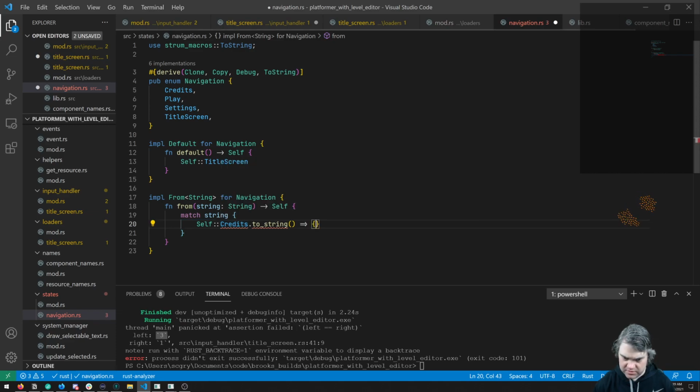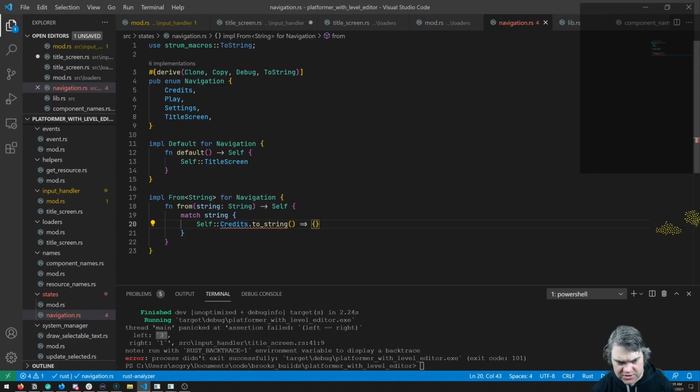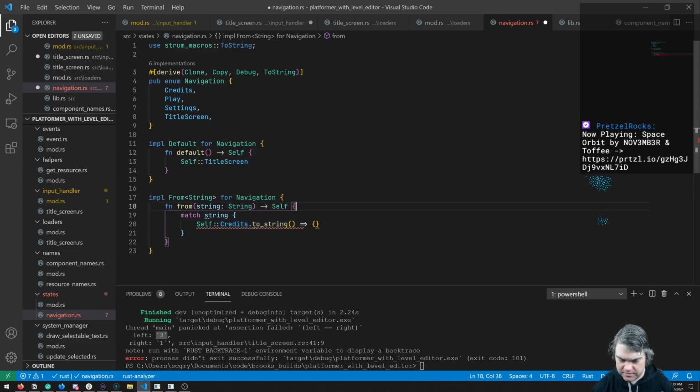Expected fat arrow. I think there's a way for me to do something like this. Is that me to do like the actual math on an expression on the left-hand side here? I might be wrong with that. I could also have, oh, we should probably match on a reference to this anyways.